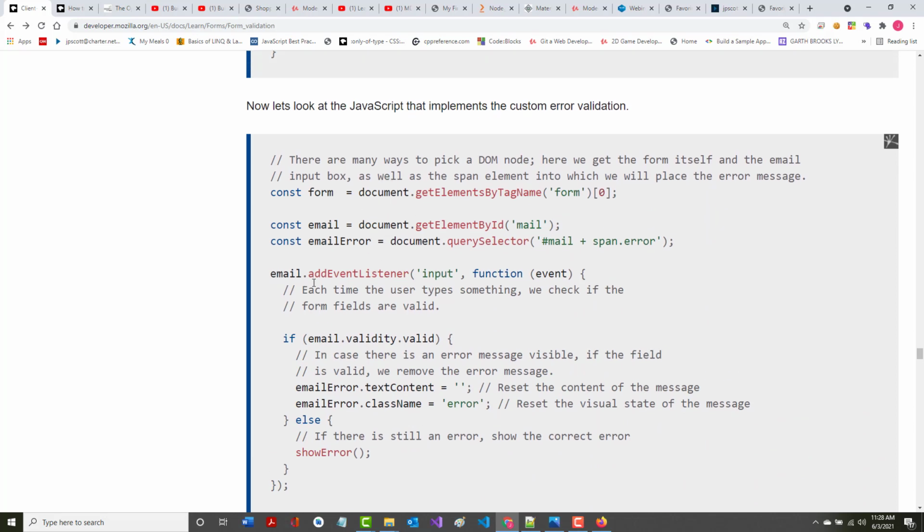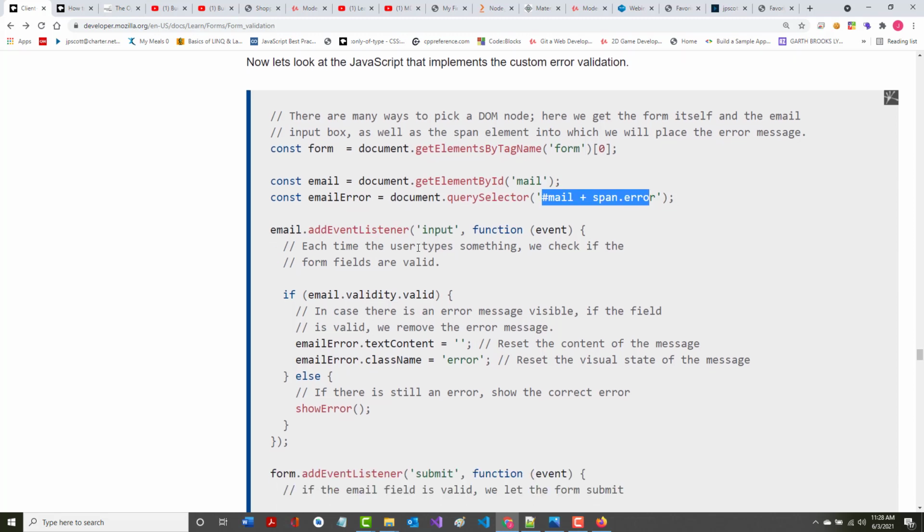Notice it's, again, a lot of comments. There are many ways to pick a DOM node. Here we get the form itself, and we're using by tag name, so we're grabbing the first form that we have in there. Then we are setting email equal to the email that's in there, and email error, using query selector with an ID of mail, and span error.